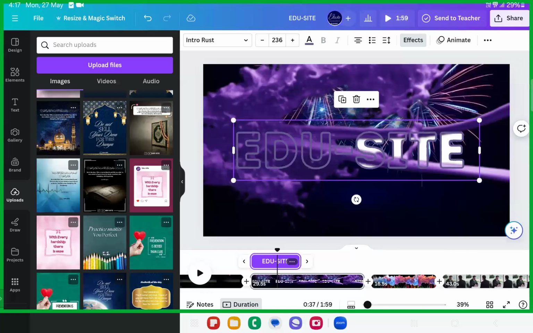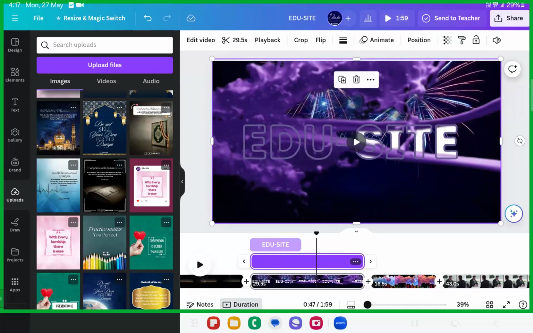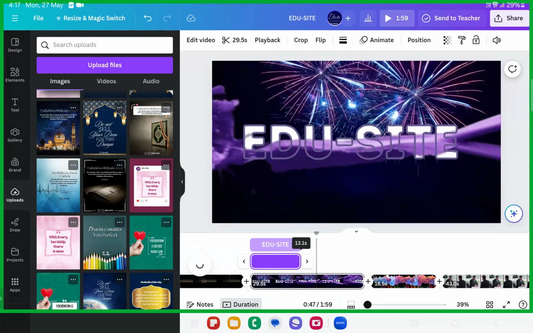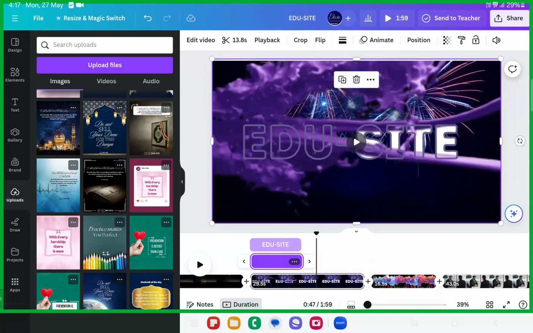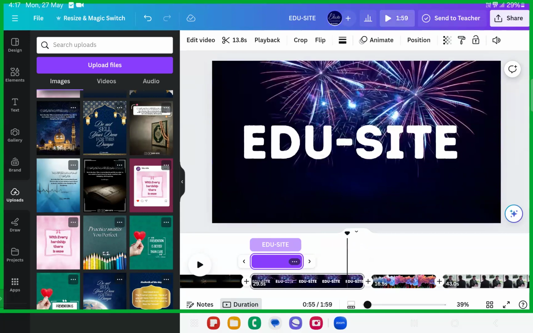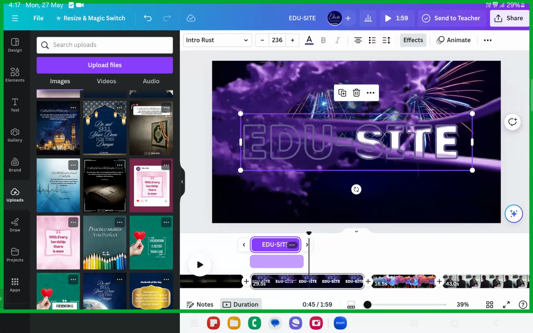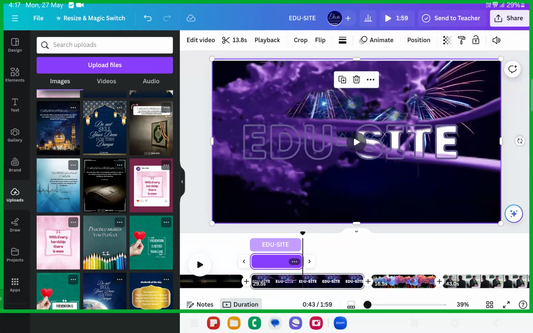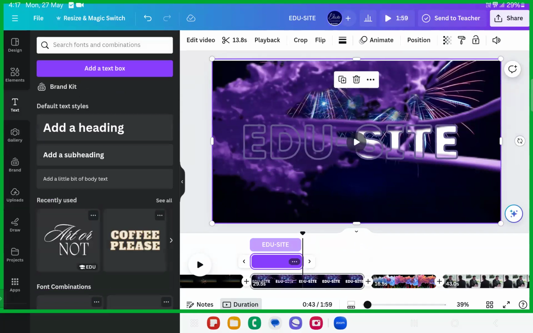Done. Then the very next thing, there is another EDU-SITE here that I also want to reduce. Both edge sides I have reduced to these seconds. Now, after this I want to add another text, after 15 seconds or after 13 seconds. So I'll click on that timing and place my timestamp. This is called a timestamp.